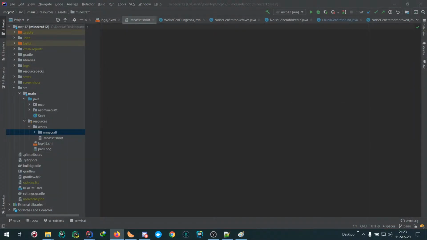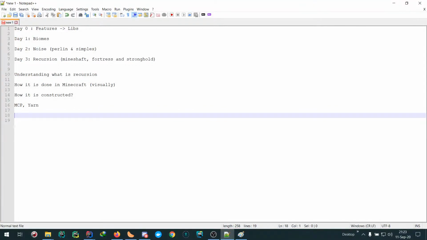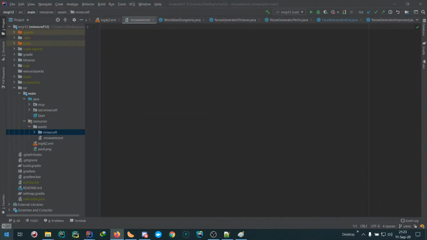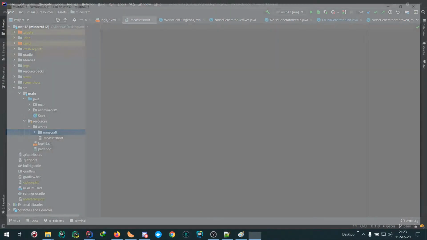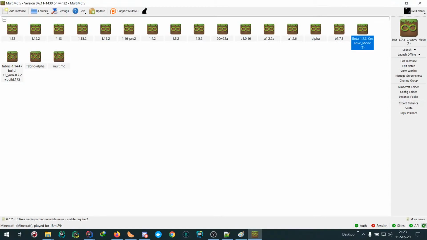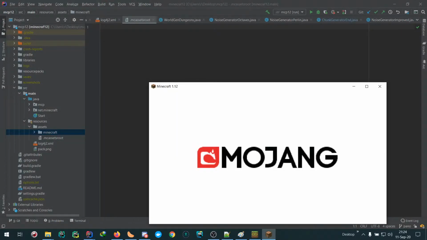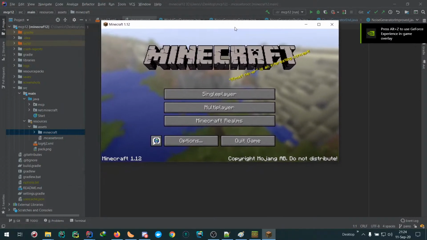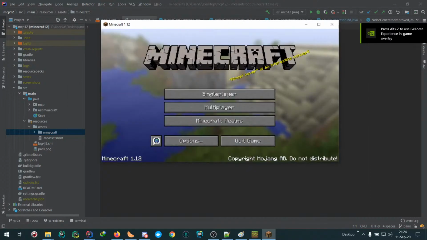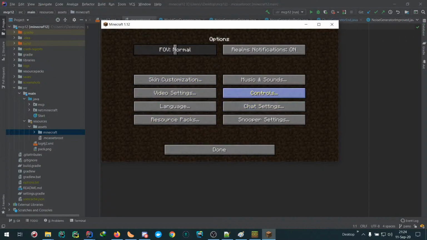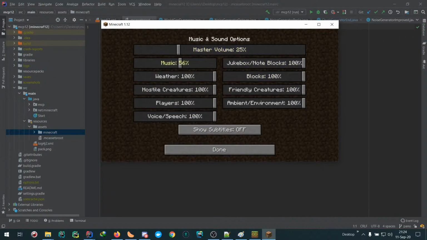So that's the first part, which is understanding what recursion is and how it can be used in Minecraft. So now let's play Minecraft. Let's just open an instance. Of course I will play 1.12 because it will be easier to explain how it works. But the principle didn't change between versions for Mineshaft, at least. For Fortress it's a bit different. Oh, you will hear the sound. Maybe I will turn it down a bit.